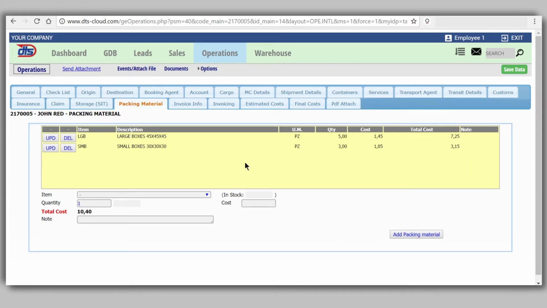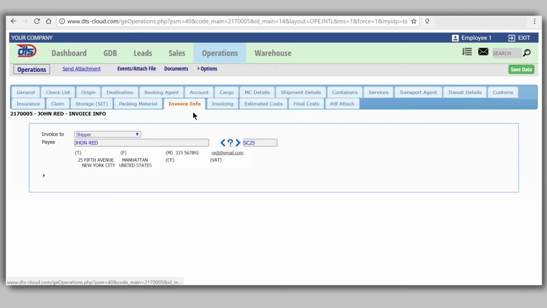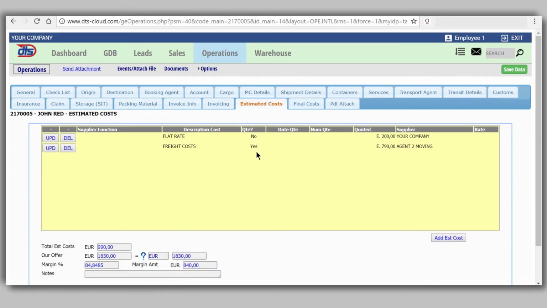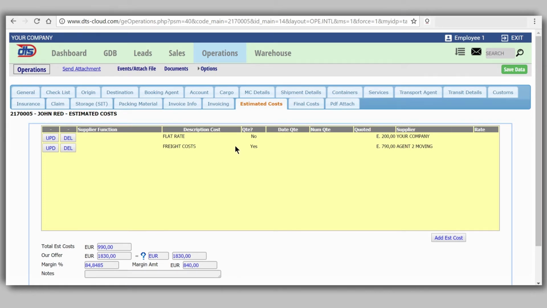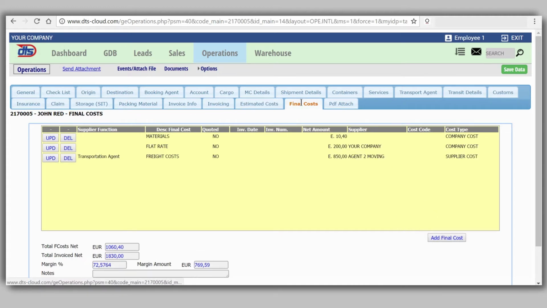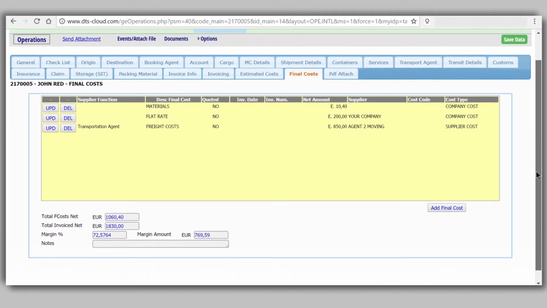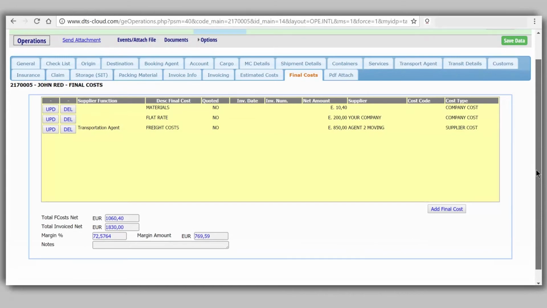Invoice Info specifies the contact to which the invoice will be addressed for the services performed. In the form Estimated Costs, you'll find the estimated costs incurred for the provision of performances and services during the quotation draft. If not entered yet, you can enter them, and for each one, you can specify any provider. Final Costs allows you to enter the final costs incurred in the provision of performances and services. For all costs entered, you can specify any provider.